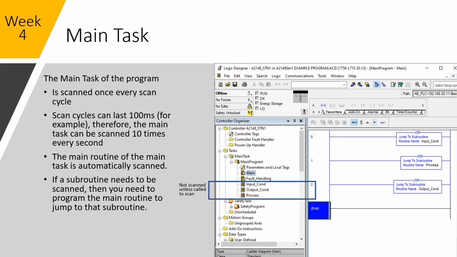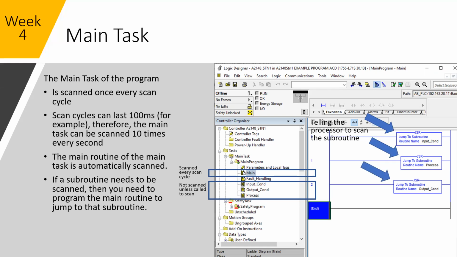Okay. So again, every scan cycle, the main program is run. If in the main program you've got jump to subroutines for your input conditions, process conditions, and output conditions, then those will be called in the order you put them in. So rung 0 will be called, input conditions will be jumped to, all of your input conditions will be scanned, it will return, it will then jump and run process, and then it will run output conditions.